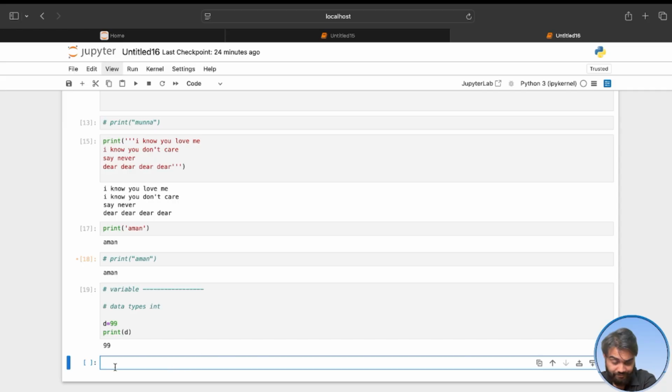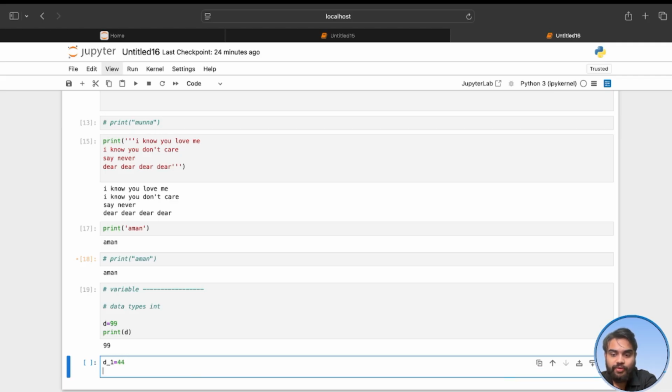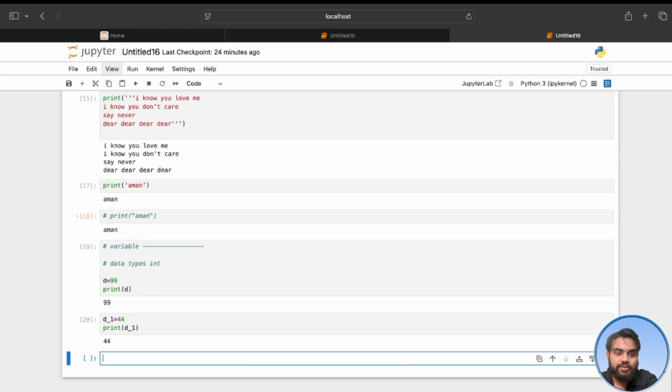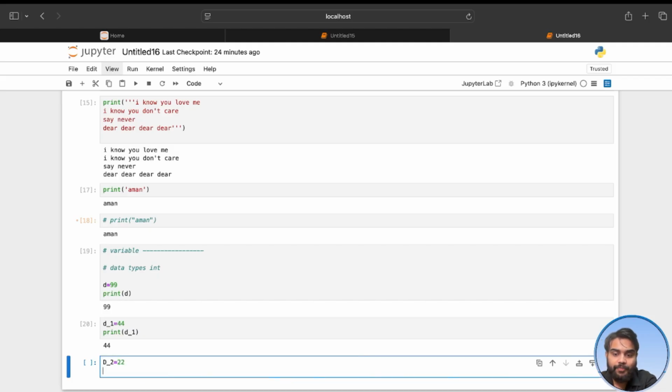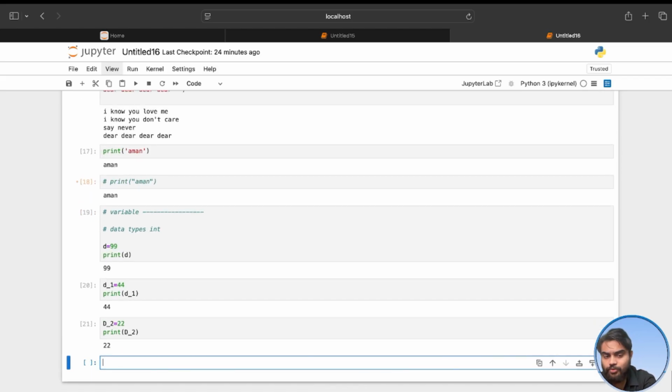It's totally fine. But you can also take D underscore 1 as a variable, equal to 44. Print D underscore 1, and it gives you the output 44. You can take capital D also, capital D underscore 2, with any numeric values, and 22. Print D underscore 2, and this is the output.